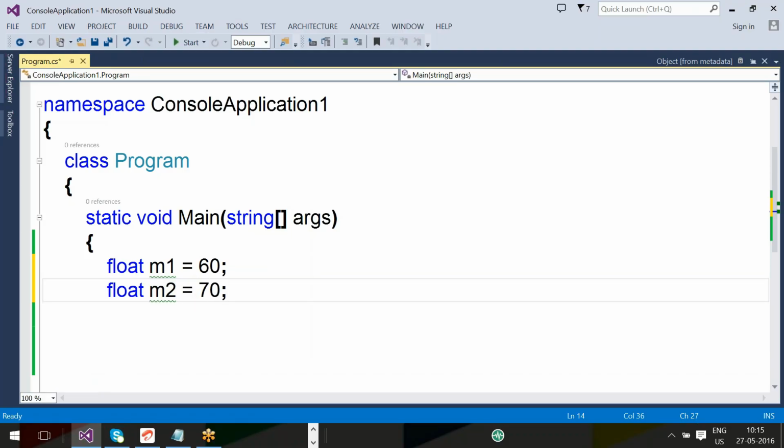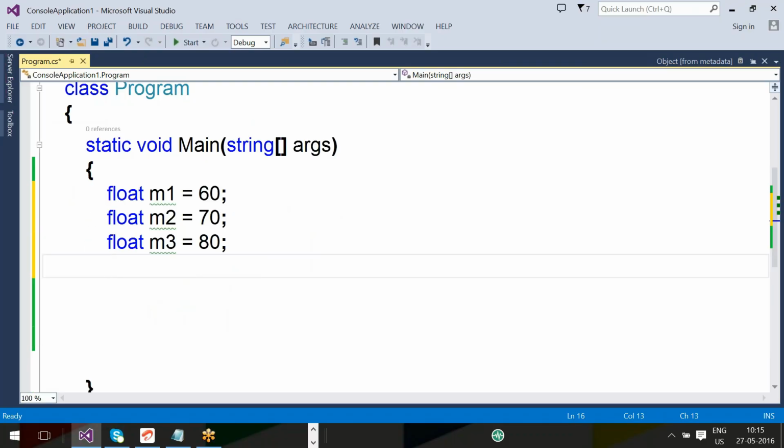The reason why it is not asking for F, I'll tell you in typecasting. It is a concept. Behind these 2 lines, you have a concept called typecasting. That is the next topic. Float M3 equal to 80. Total how many variables? 3 variables. Next you have to go for calculating total marks.